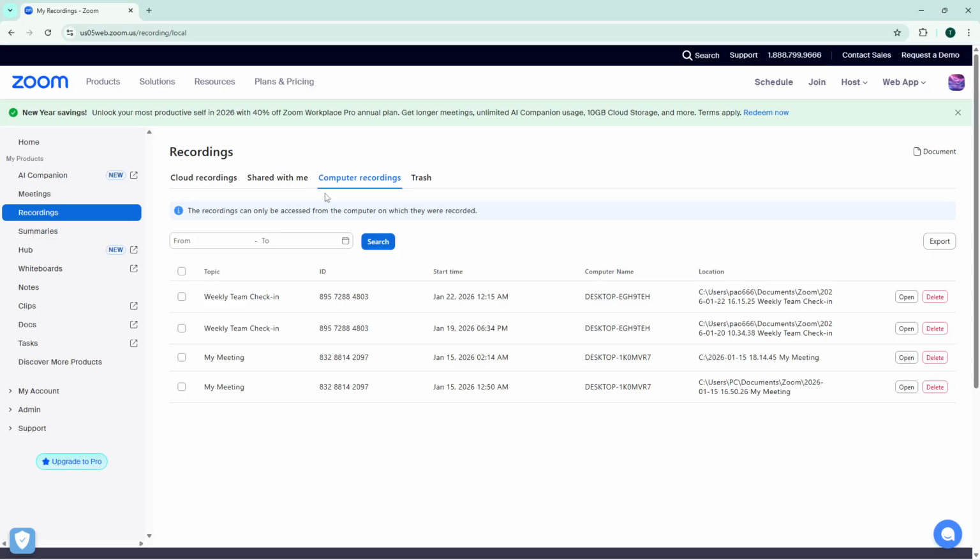Now, it's time to locate the specific recording you want to delete. Scroll through the list in the Computer Recordings tab until you find the recording name you're looking for. Zoom typically labels recordings with the meeting title and date, making them easier to identify. Once you've found the right recording, look to the right side of the screen. You'll see a delete button next to that recording. Go ahead and click it.